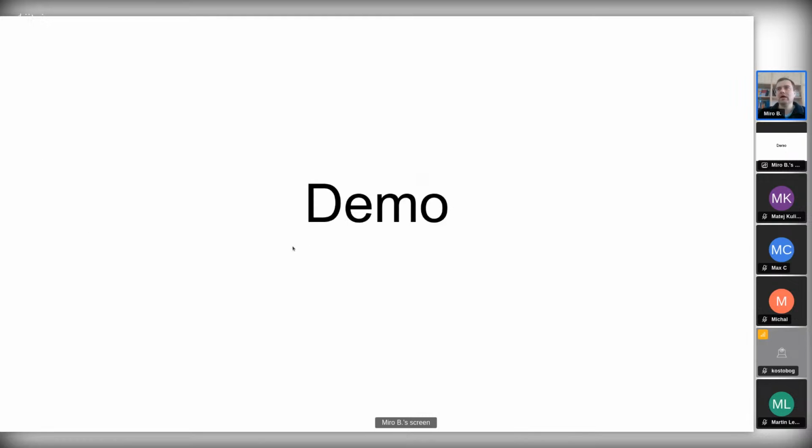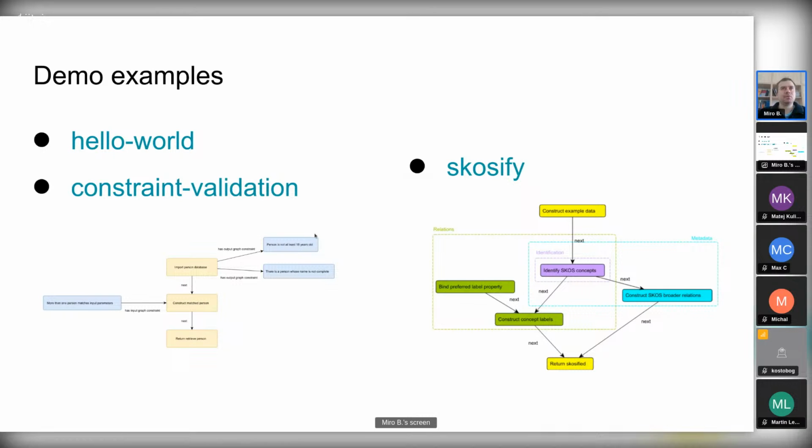So that's all. I have a little demonstration within the repository of SPipes. On GitHub, you can find three examples which are pretty nicely described: the hello world that I showed you, a constraint validation example, and a Scosify example. Hello world I just showed. The constraint validation example also shows a feature of how you can, for each module, validate its inputs and outputs within the script.